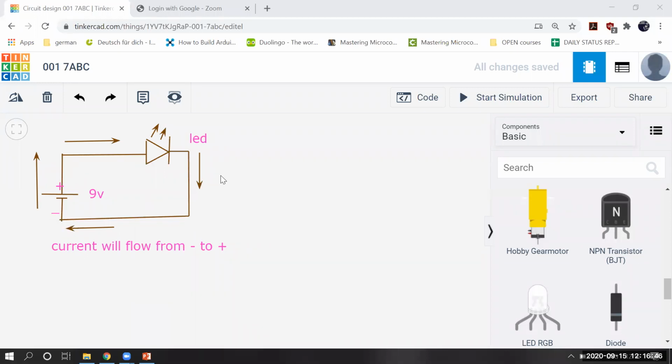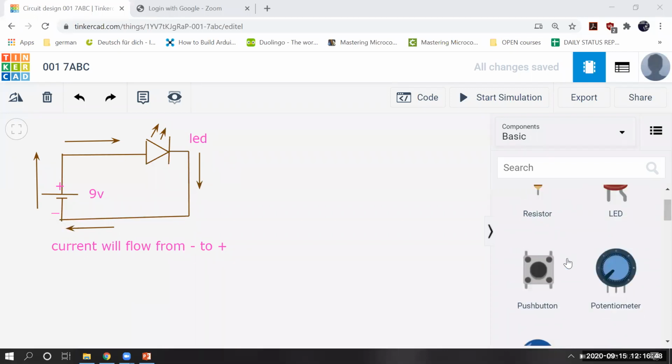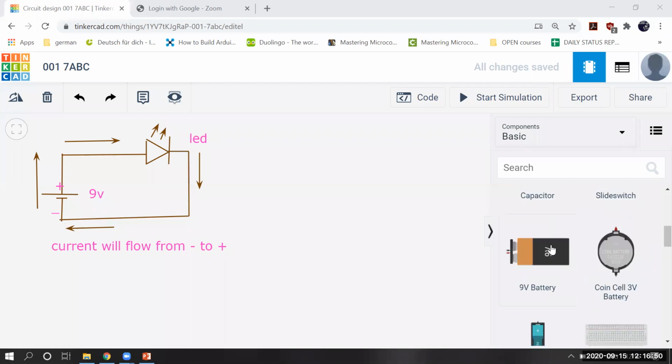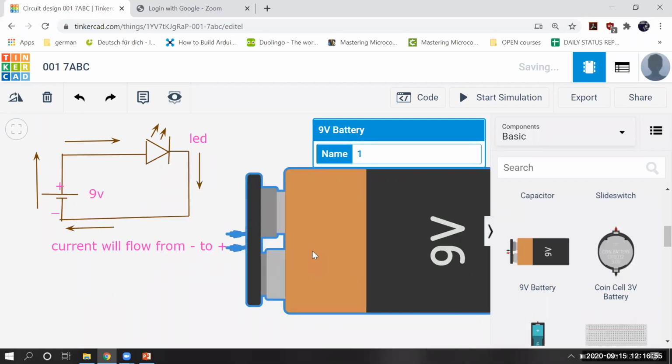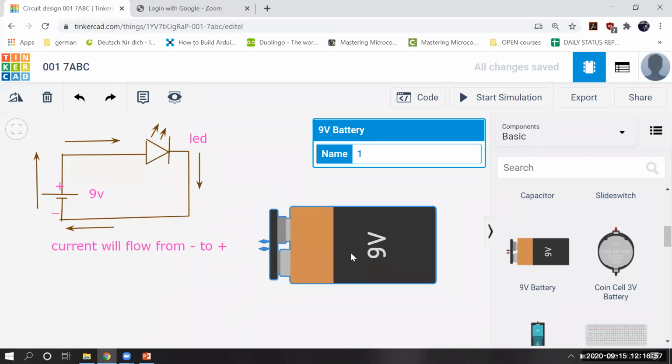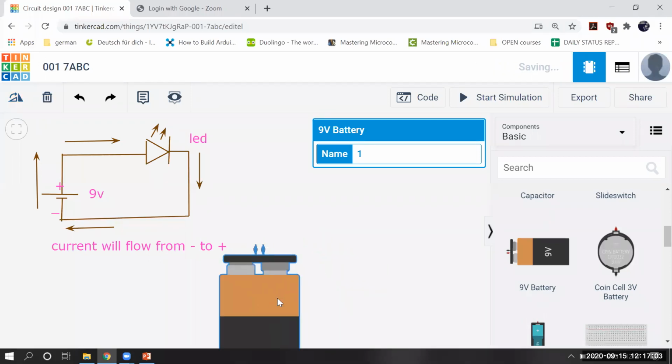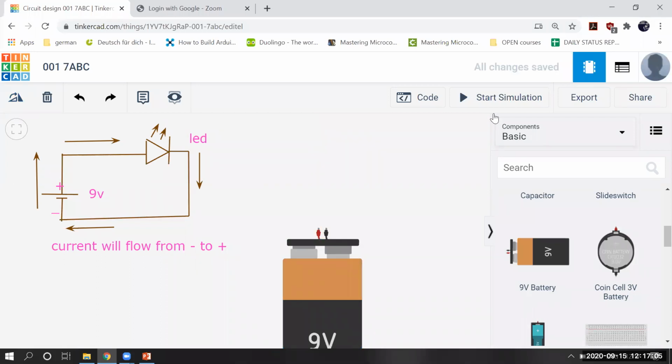Okay, so let's try to make this circuit. How can we do this? I have this 9-volt battery. This is looking big, so I will zoom it out, right? And if I want to rotate this, I will use this.